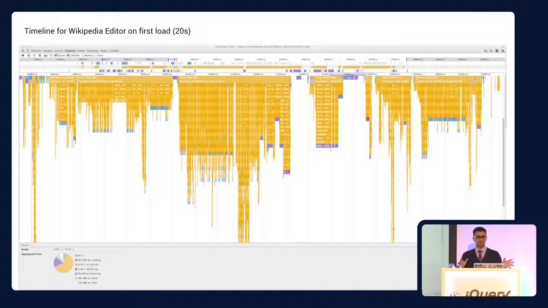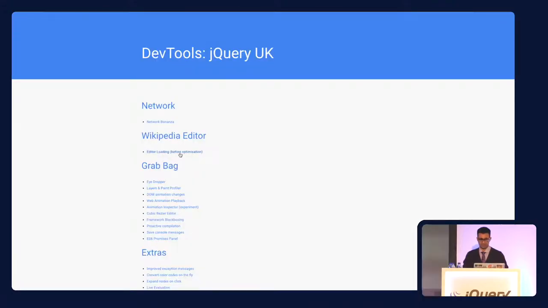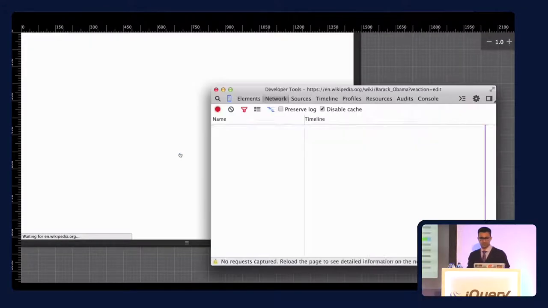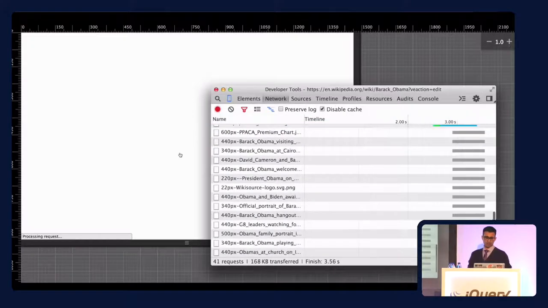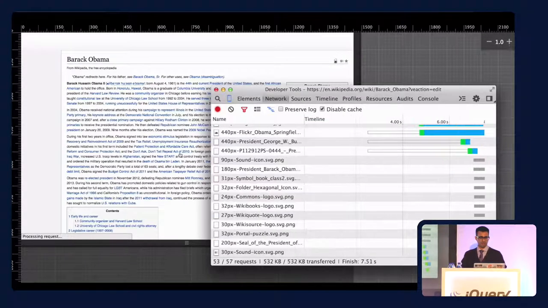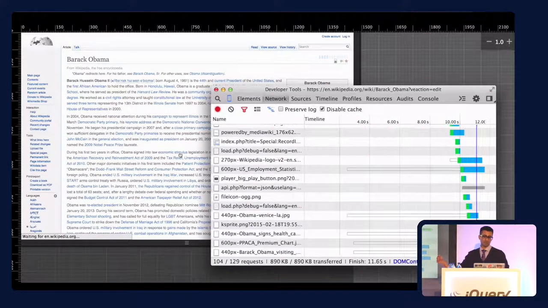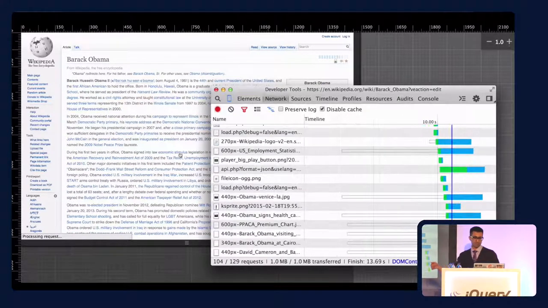We end up with what looks like three acts of work. In fact, I've got a recording of what this looks like, just to help visualize it a little better. Here we're trying to load up this Wikipedia page with the editor. We've got some content that's loaded up, but I still don't have any editor on screen. It's finally been able to get into the progress loader state.